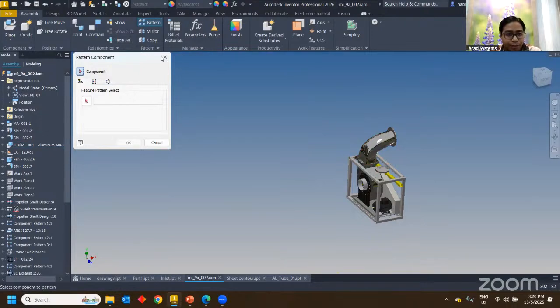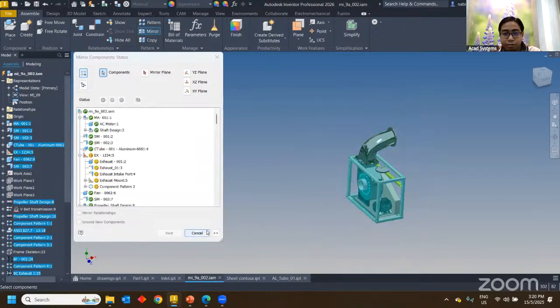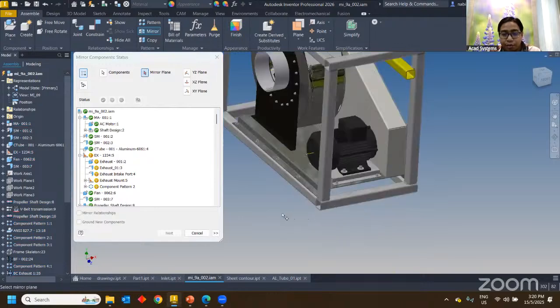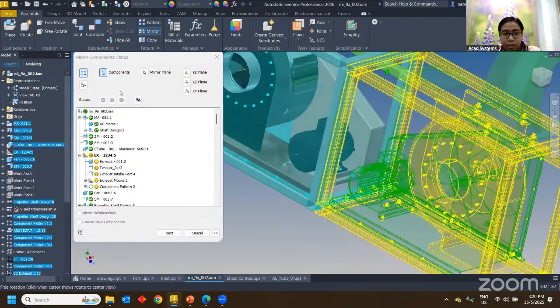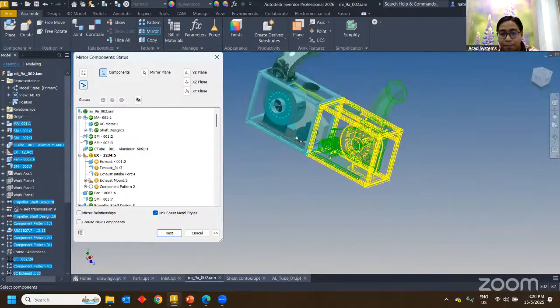Oh, sorry, not pattern. Actually, it's mirror, right? Mirror pattern. Right, and you see here mirror component, and I can select which component I want. So I can select everything, and with this I can specify which plane I want. So maybe I pick, let's say, this plane here. And one thing you will notice is that we have the mirror patterns and also the flag structure. If you pick flag structure, it probably will not be copied to the other side. So what you want is to create a mirror pattern.